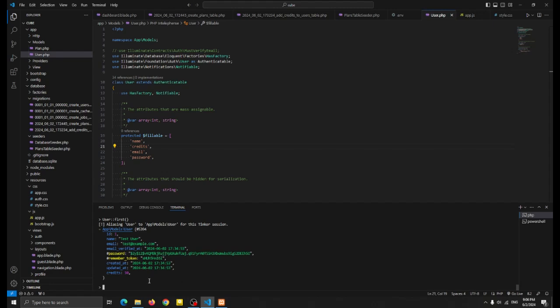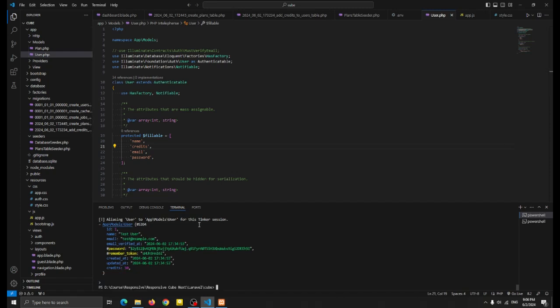Yeah, we have 10 credits, as you can see, guys. So this is our tinker that shows the data of this user that we have. Yeah, we have 10 credits. Here we go. Let me make this controller, so we don't need to add anything for the plan.